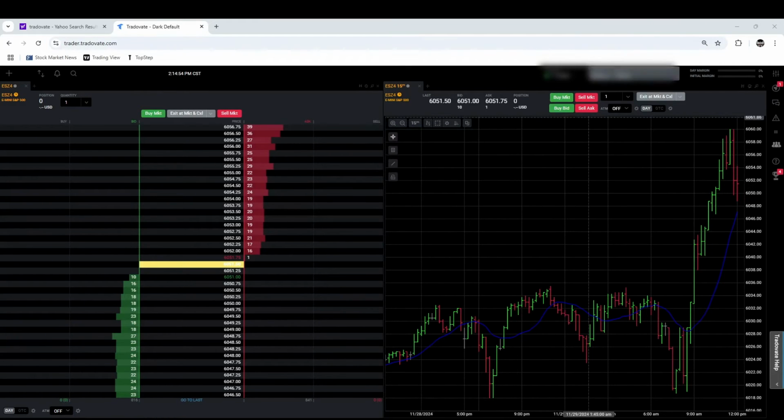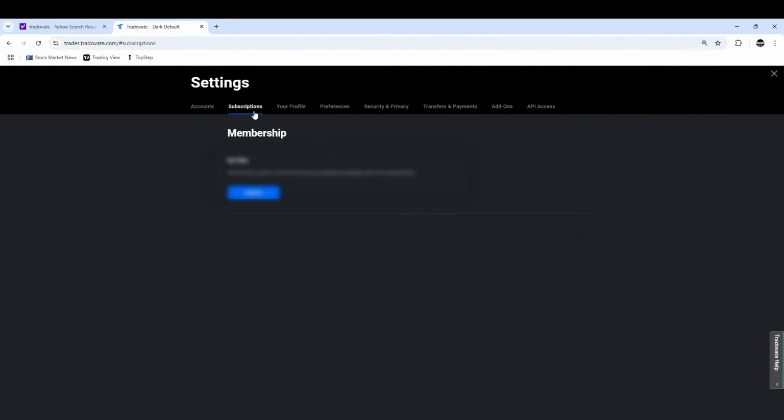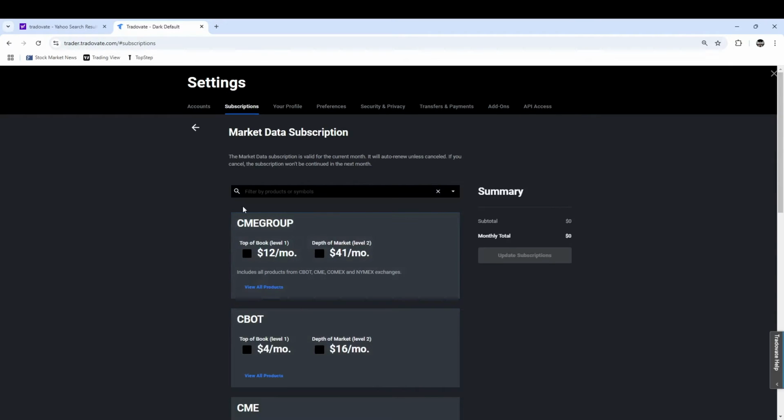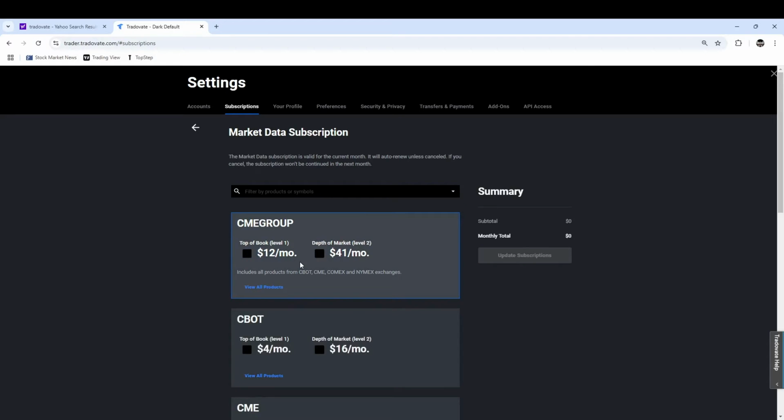Another thing, so you guys can get familiar with it. If we look in the middle, it's going to tell you how much you have in your account right here. And we're going to go all the way to the right-hand corner and click this, the settings. Now, the first thing you want to do is go to subscriptions. You want to come down to market data. Click subscribe. I suggest, if you are trading exactly what I'm trading, which is your futures, your ES, your NASDAQ, you want to click the CME Group. You click that, you click update. That's only $12 a month. That's going to give you access to everything I trade, which is the S&P 500, which is NASDAQ, and a couple other things as well.